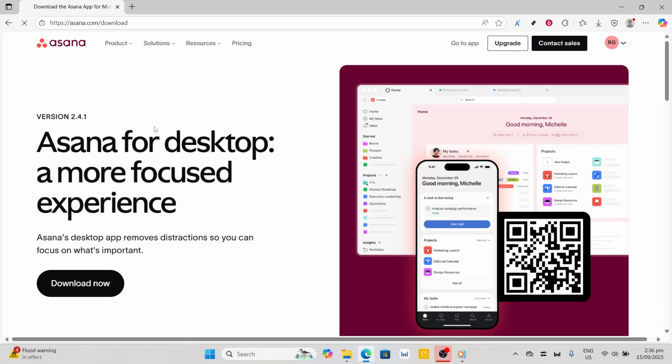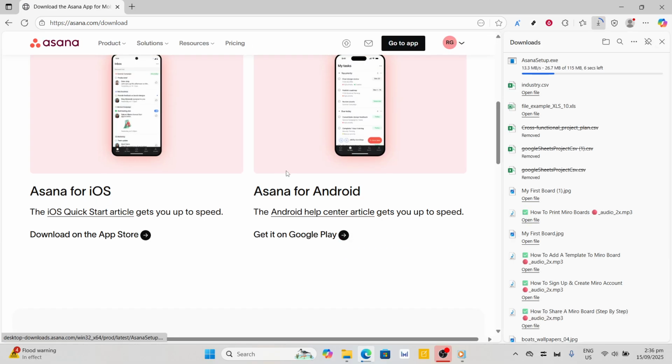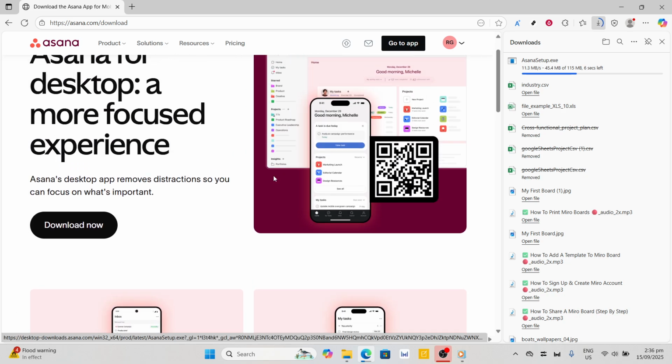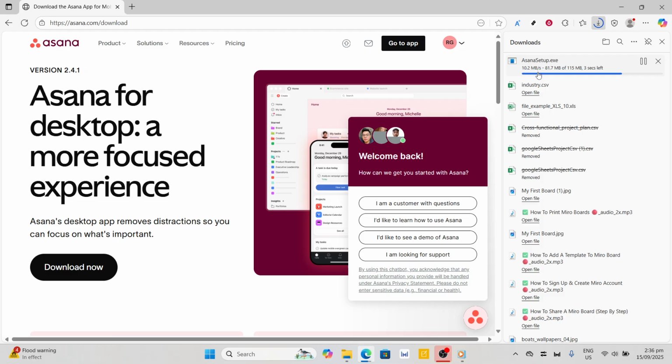Once you're on the page, you'll see two prominent options: download for Mac and download for Windows. Choose the option that corresponds to your operating system. If you're using a Mac, click on download for Mac. For Windows users, click on download for Windows. This will begin the downloading process of the installer file to your computer.